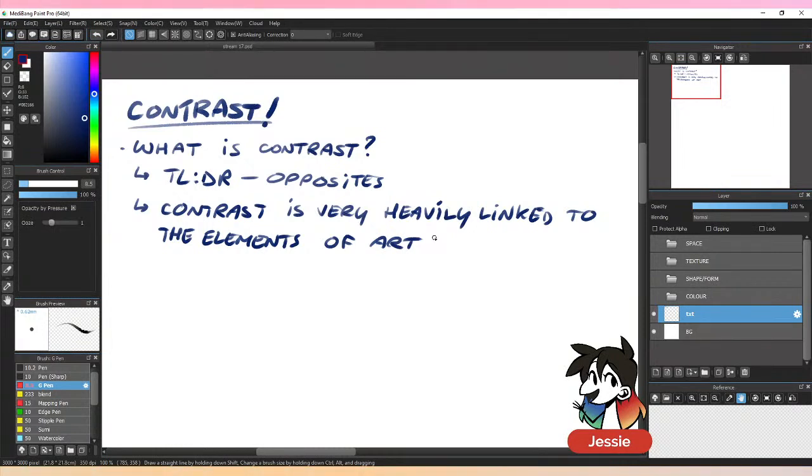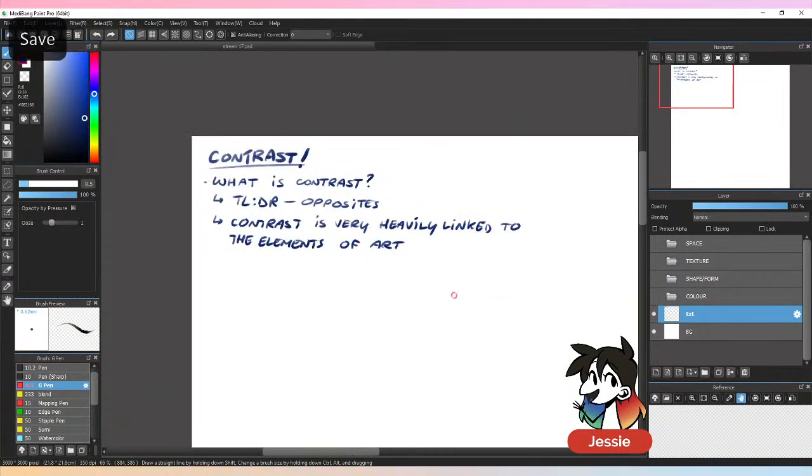Yes, contrast is super, super effective to add emphasis. Emphasis is another principle of design, which we'll go over later. But contrast is great for showing off your focal points, and areas where you want viewers' eyes to lead to. But I also mentioned that contrast is very heavily linked to the elements of art. So let's talk about that a little bit.